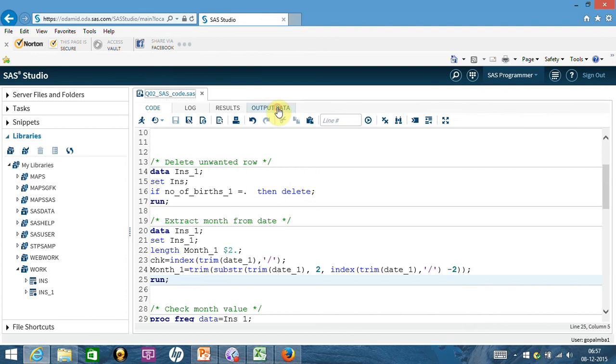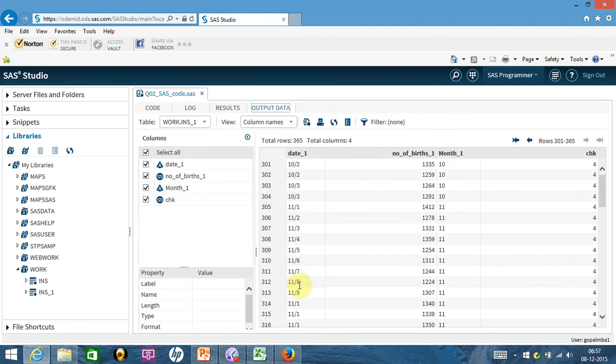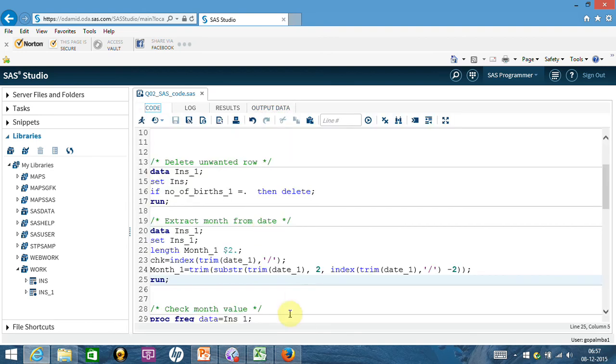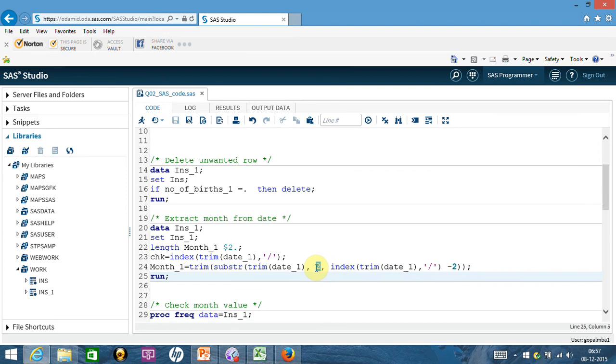Let me just go here. It is producing 4 where we are expecting 3. So in lieu of starting with one character, what we will do? We will start with the second character. That's what I have done here. We are starting with the second character in this date 1 field, and I am finding the position of this.